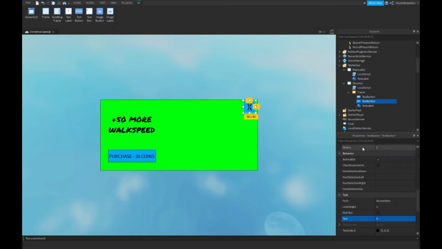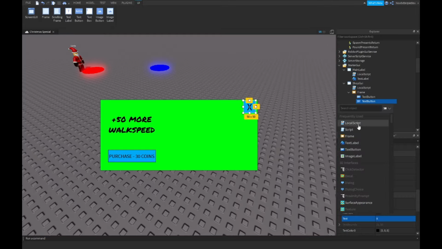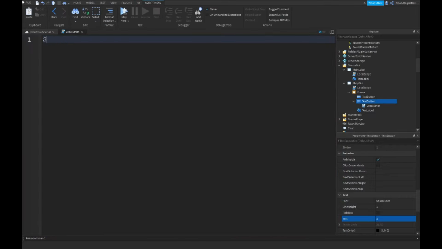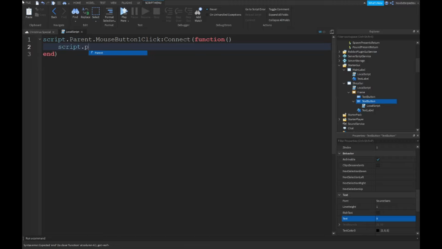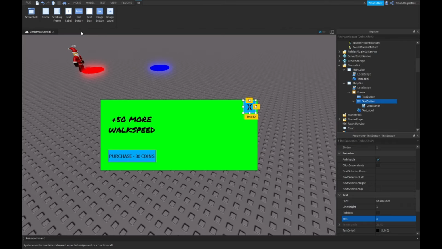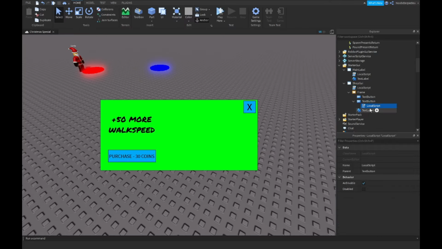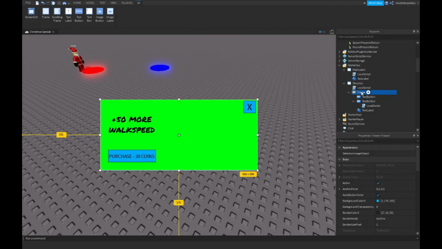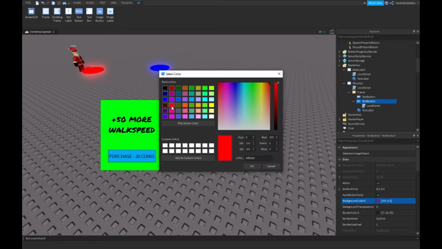And then X. Local script. script.parent.mouseButton1Click connect function, nothing. script.parent.frame. script.parent.parent.frame. Dot parent dot frame then, visible equals false. Oh, script.parent.parent. Okay, sorry, that's my mistake. Anyways, want to make it red, of course.